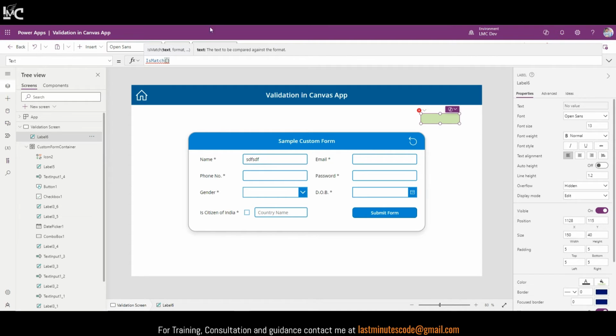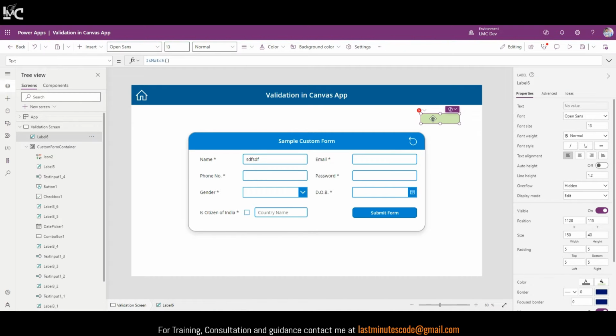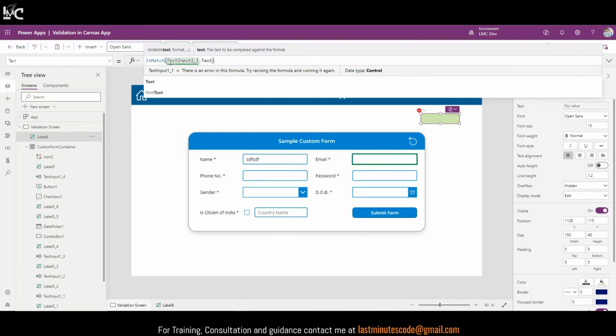In its first parameter, you can see it is expecting a text. My text is coming from this email field. I'll click on this field and copy this text input. Now I'll click on this label and paste it up here. I'll say .text, right?